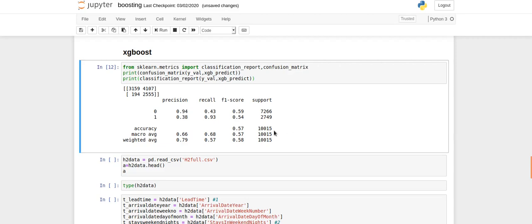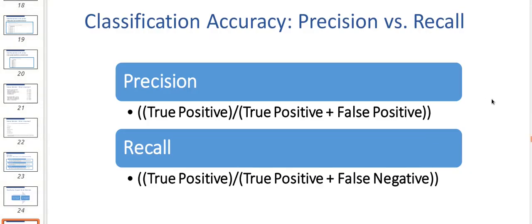But note that when we look at recall, we have an accuracy on the positive class of 93%. And the reason that's happening is because the model is tolerating more false positives than false negatives, which means that more of the customers are being classed as a cancellation risk. Now, to explain this more clearly, we need to go back to this idea of precision versus recall.